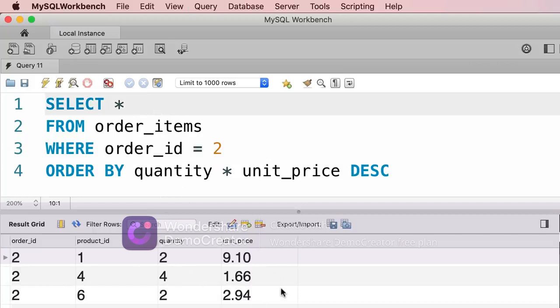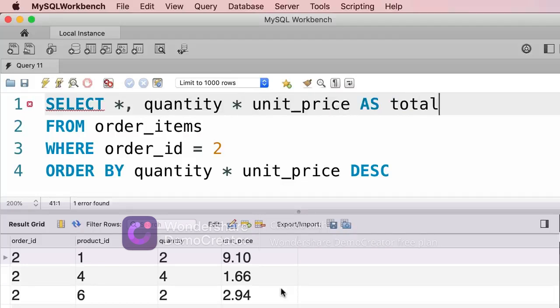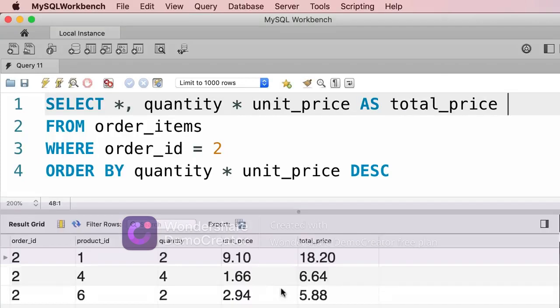Now for clarity, I would like to add another column in the result. So let's say quantity times unit underline price. We give it an alias like total price. Let's execute the query. We can clearly see that this data is sorted by the total price in descending order.